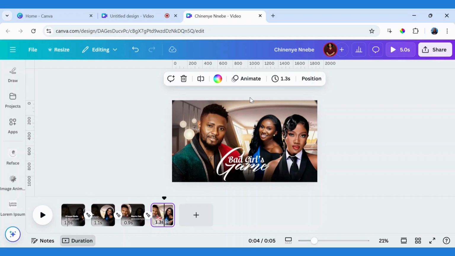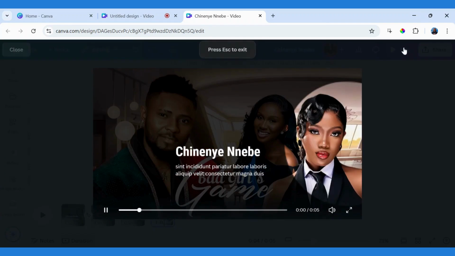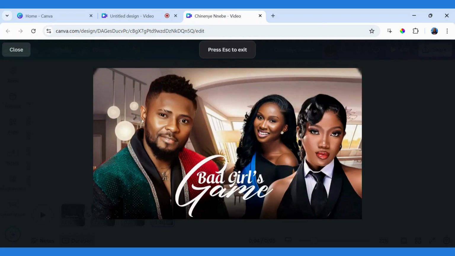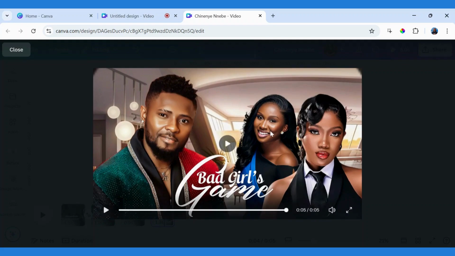All right, let's see the final project. Let's see what it now looks like. This is it. This is it, and that's it. So this is how you can add this kind of transition effect to your project, whether it's a movie you're creating, whether it's an animation presentation, whatever it is, you can create this kind of effect to it in Canva.